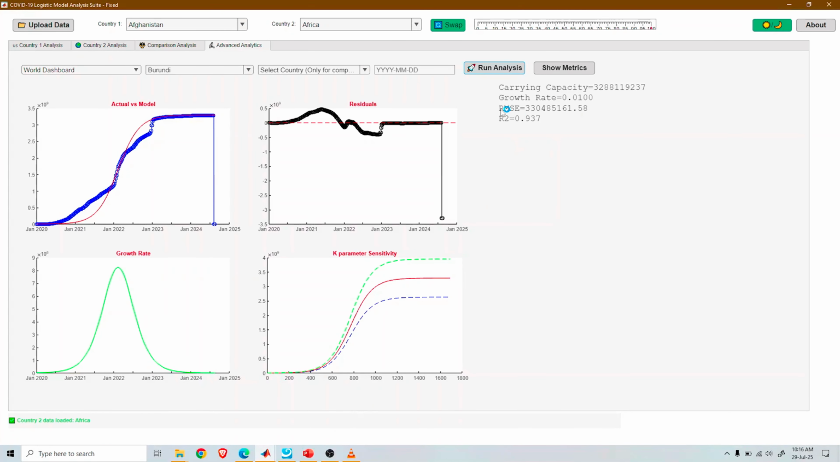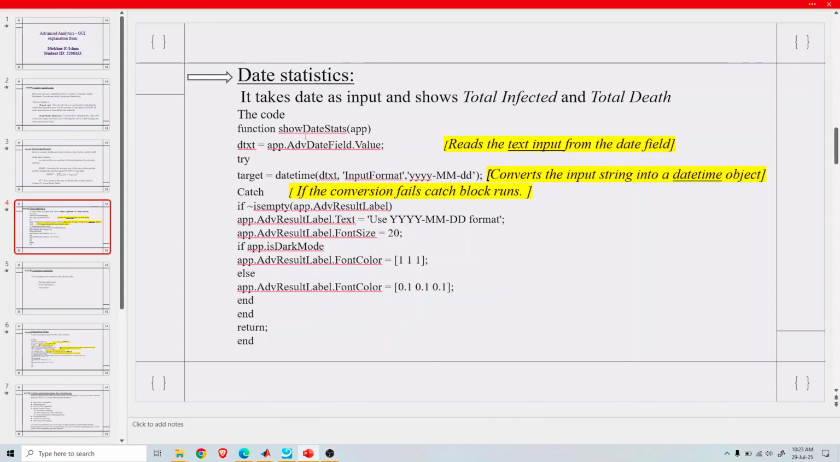Here, RMSE indicates the average size of the errors between the model's prediction and the actual COVID-19 cases. And R2 is how much of the real data the model captures. Of course, a greater R2 means a better fit. In third, we have date statistics. It takes a date as input and shows the total infected and total death number.